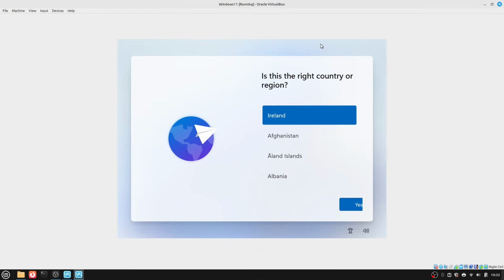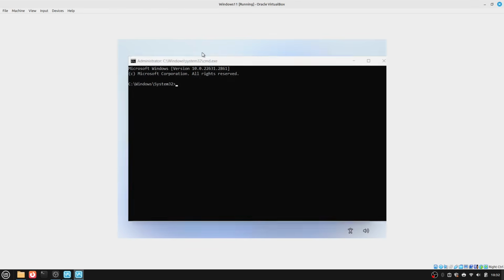Now we are booted up in our welcome screen. Please don't fill out anything here yet, because we have something else to do, because we don't want to insert a Microsoft online account. So for that, when we are in this state, we press the key combination Shift F10 and then a CMD is starting.